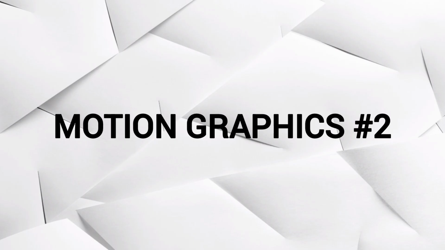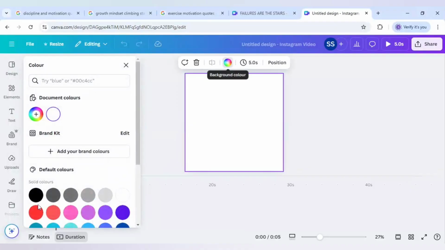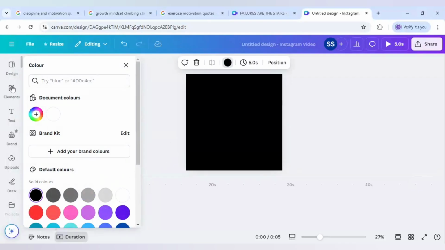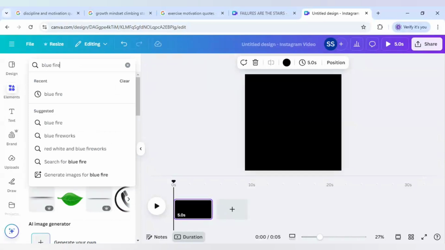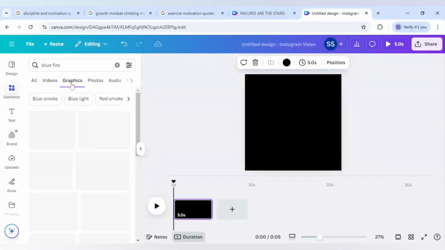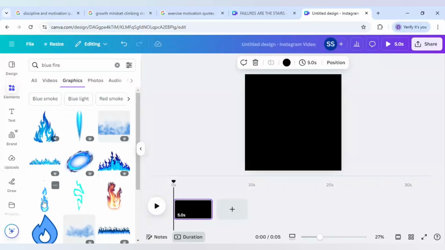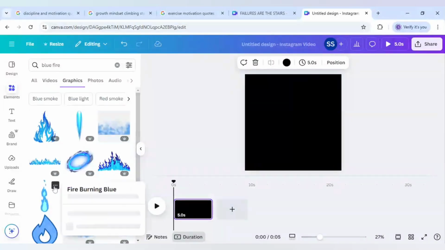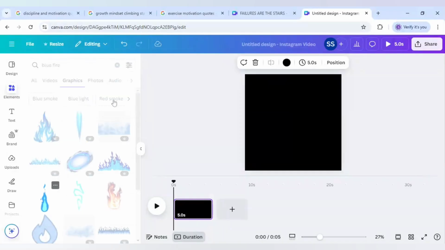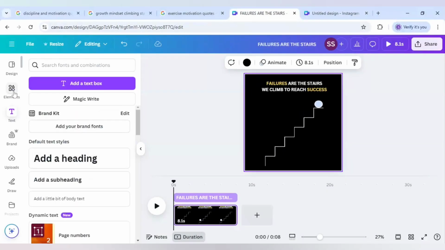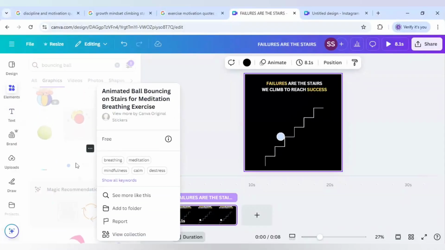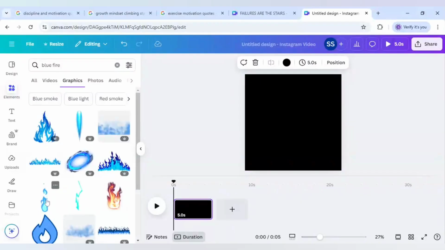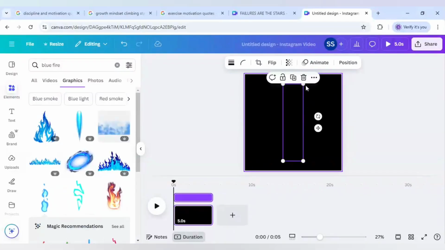Let's move to video number 2. For the second one we'll make the same background color, and this time we'll go to elements, and here I will choose blue fire, and again I will go to graphics, and as you can see, blue fire icon here, and as you can see it is also free to use. The last one which I showed in here is also free to use, as you can see here. Okay, so next here I will add this blue fire.